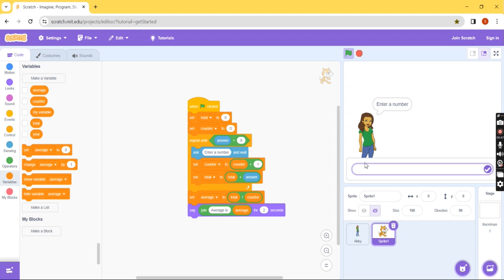So it is showing 5. So is it right? I entered 10, then I entered 20, then I entered 30. So divided by 3, the average should be 20. So there is a small error in this program. What is the error here?